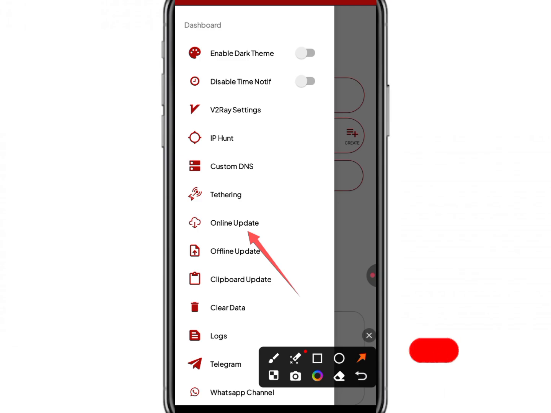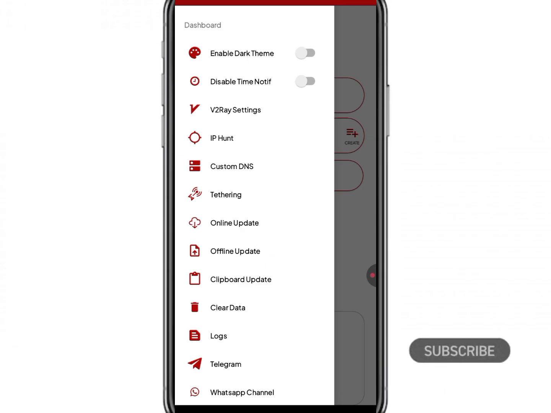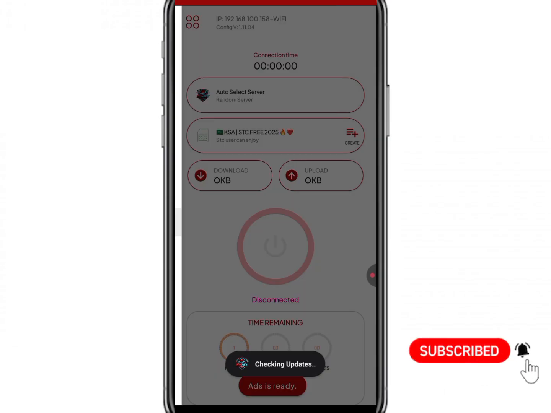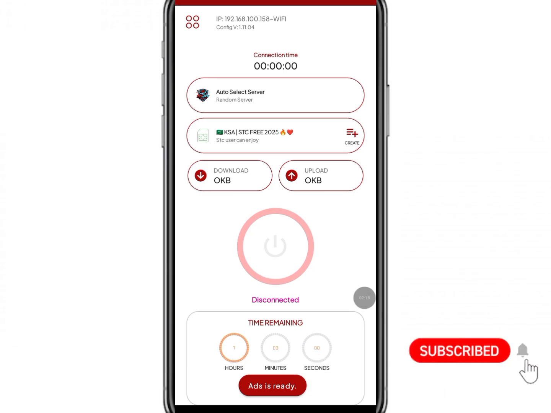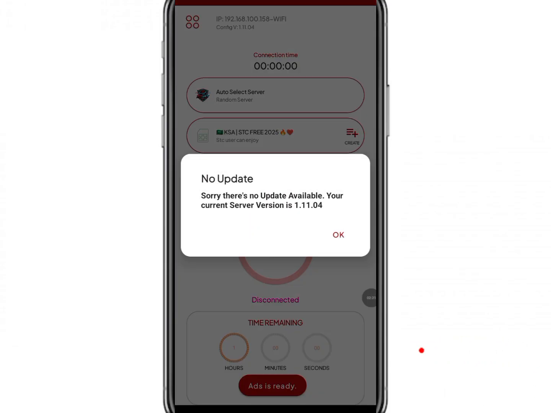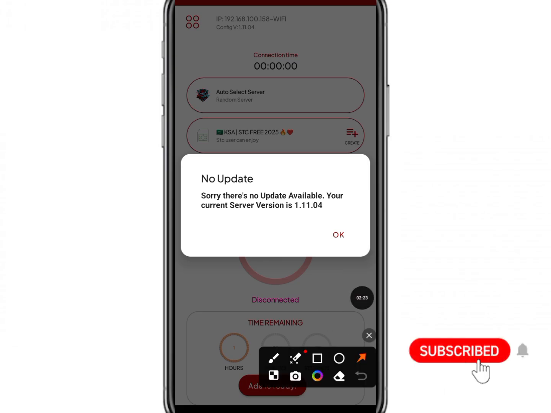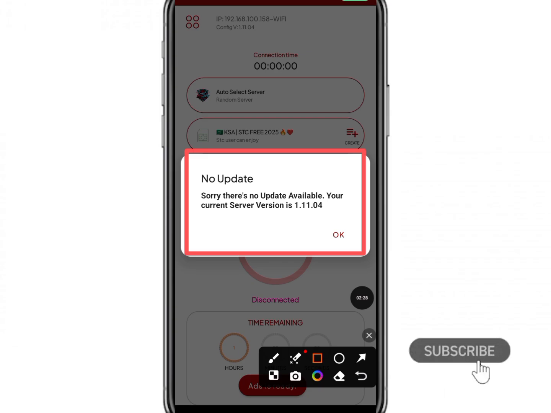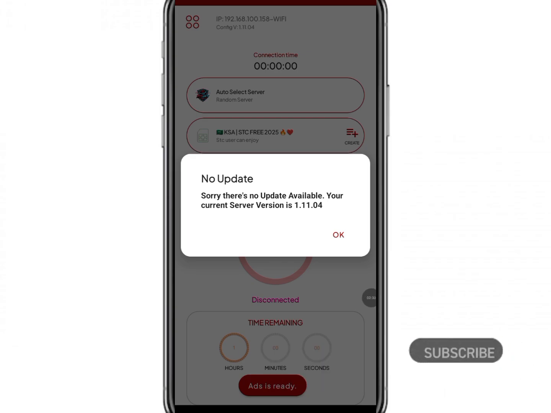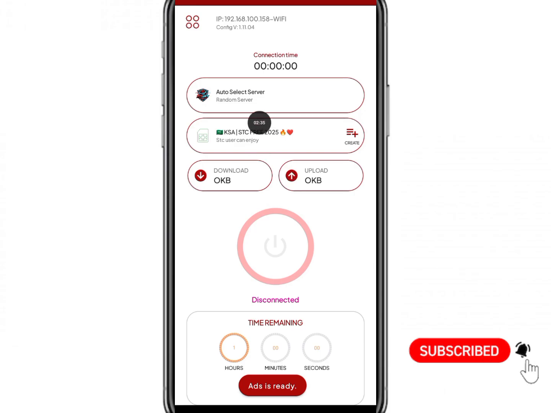So this process of updating the servers online requires an active running data bundle. So make sure that you have that active running data bundle, and then you're going to be able to check for updates. Next, we're first going to see this message. As you see this message, it says no update available. So you are going to be seeing such a message, and once you see that, you just check OK.